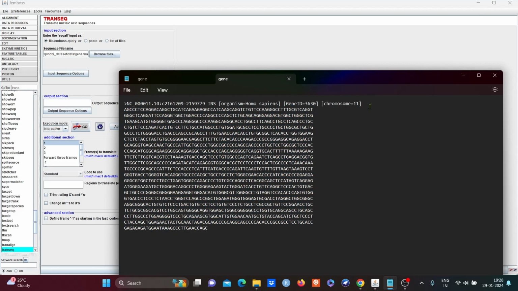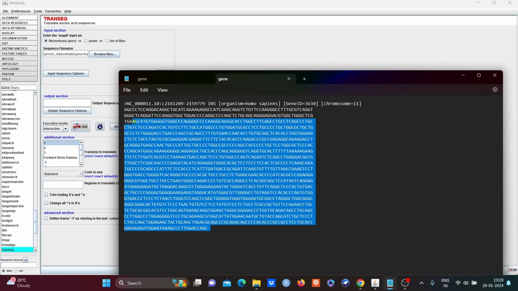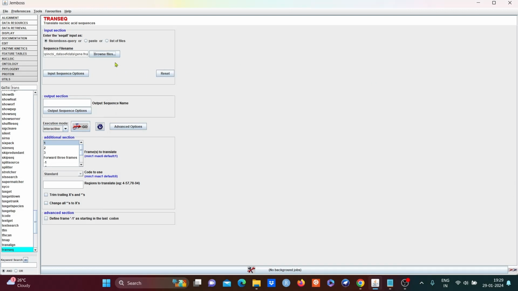A FASTA file has a header on top, which starts with this symbol followed by the information about the sequence, and then the sequence, followed by the next line of sequence. This is the FASTA file format. Now I have uploaded the file. Then I am selecting a forward frame here, then clicking on go.